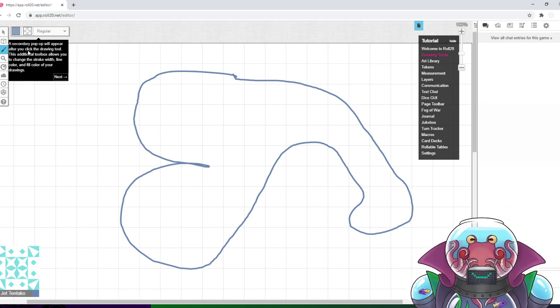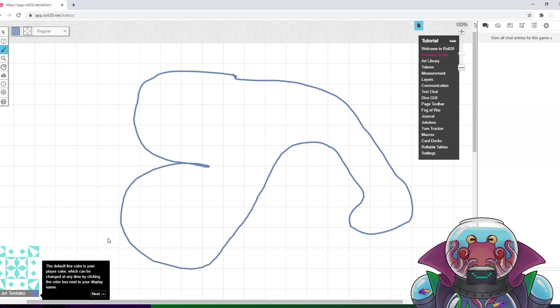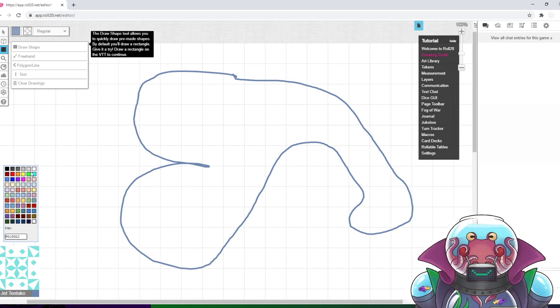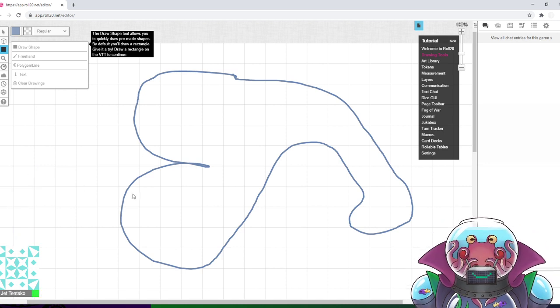A secondary pop-up will appear after you click the drawing tool. This additional toolbox allows you to change the stroke width, line color, and fill color of your drawings. The default line color is your player color, which can be changed at any time by clicking the color box next to your display name. Ooh, I want to change my player color. I want to be green. Green! It is oddly phallic. I don't understand how that could possibly have happened. No comprendo, por favor.